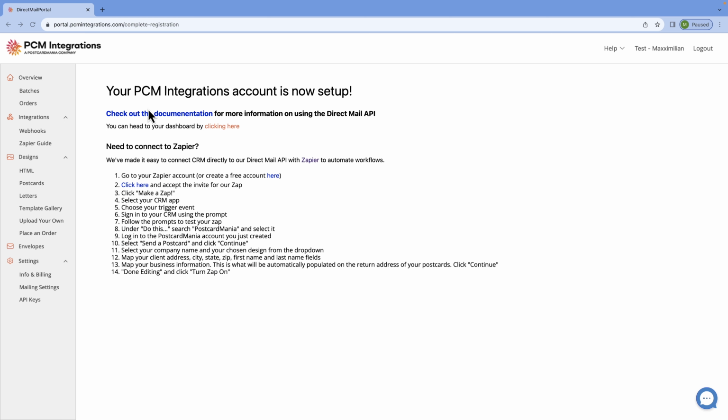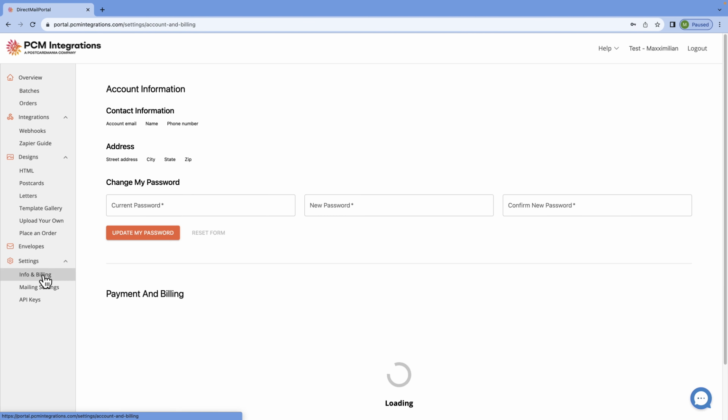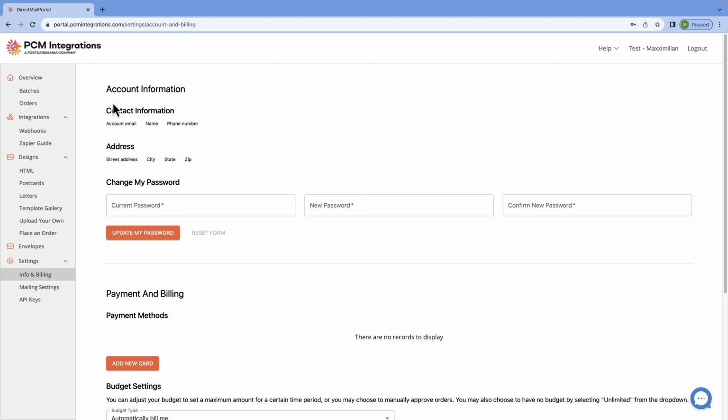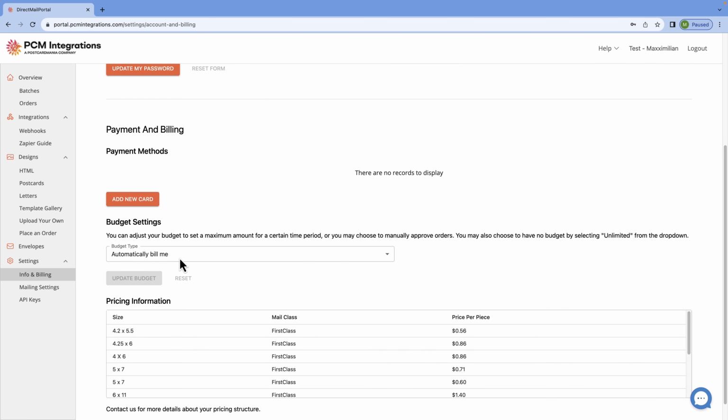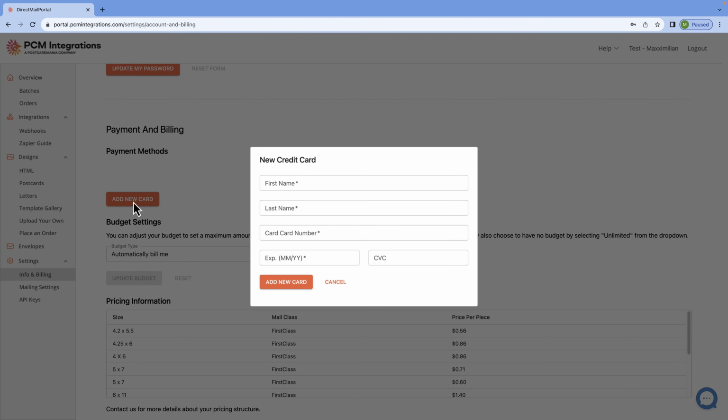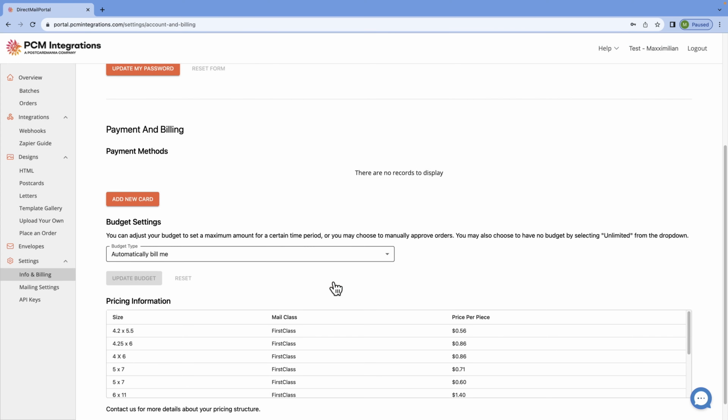And to continue this setup, you'll see on the left under Settings, Info and Billing, and you'll want to click there. This is an important page because it contains some of your account settings. So as you'll see under account information, there's a place for your contact information and address. As well, if you scroll down, there's payment and billing. So I'm going to have you click add a new card because without a card on file, all your orders will be held up. And once you've added that, you'll click add a new card.